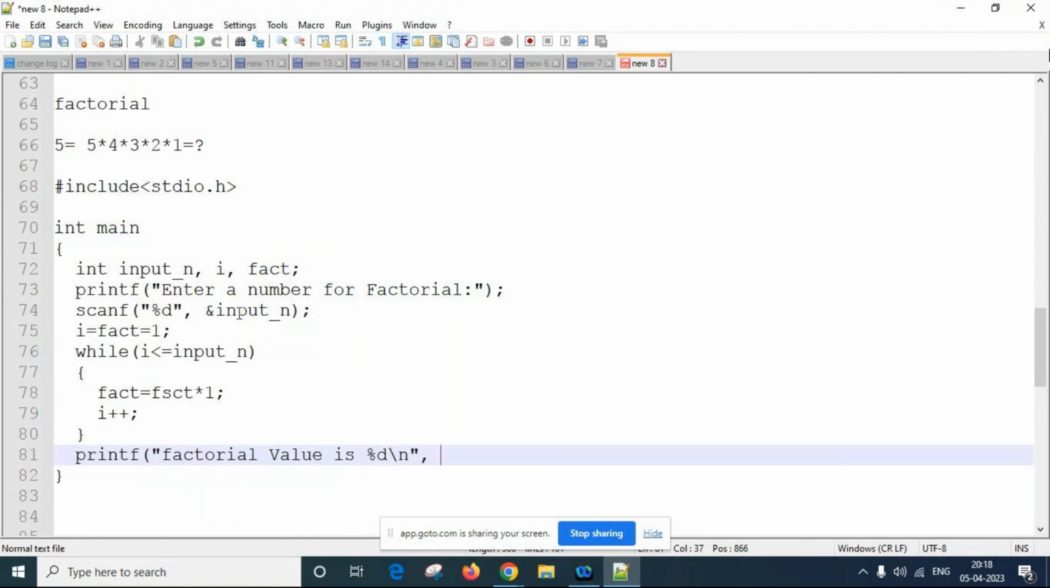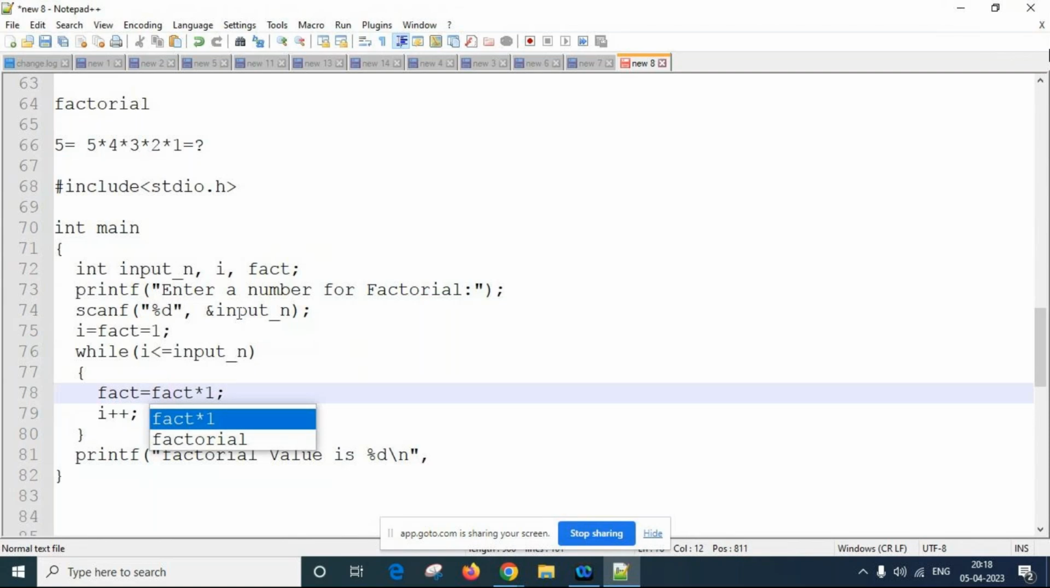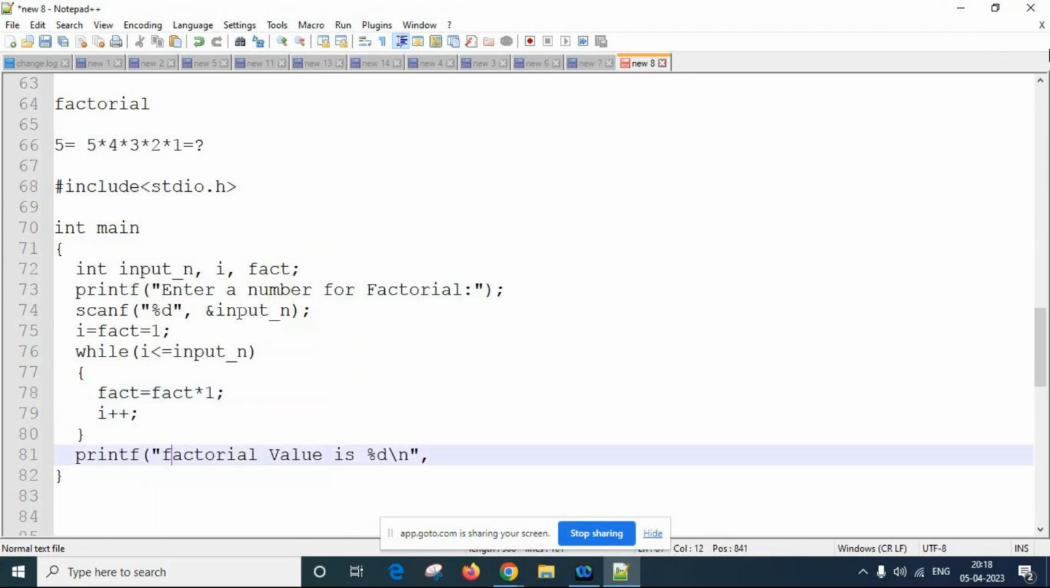Sir, fact equal to fact plus fact into what, I, is it right? Yes, what is it? Fact into I, right? Yes, yes, fact into I.